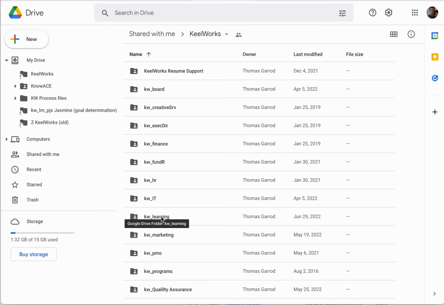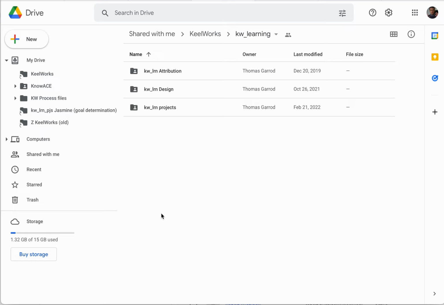You're going to click on the Learning folder because that's where all your stuff is. By the way, the Design folder actually has a Templates folder with all the unfilled template documents for the KeelWorks instructional design process. You're always welcome to go there and take a copy of all those files, so that you have them and you can customize them for your own purposes. All my interns can do that.